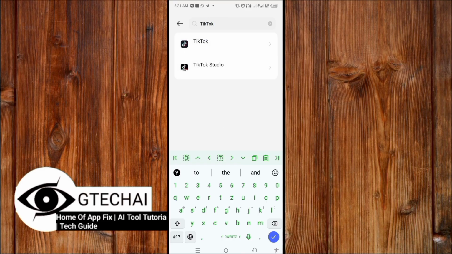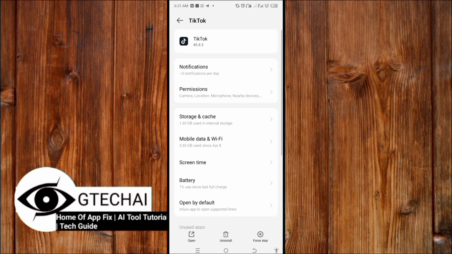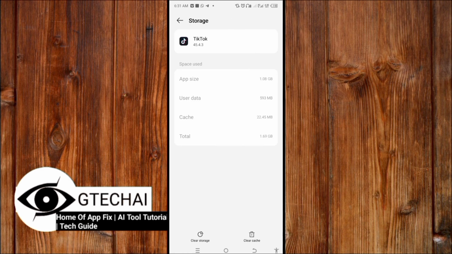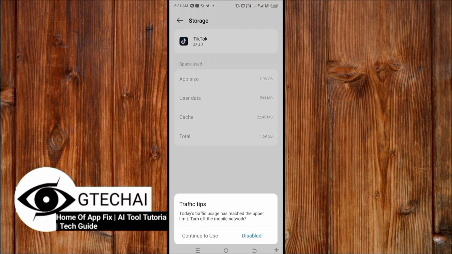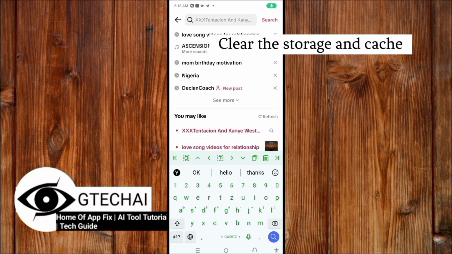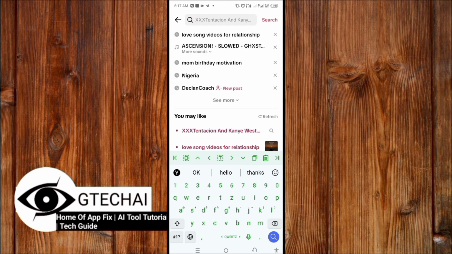Now click on the TikTok app. Now click on storage and cache. Now click on storage here, then clear storage. Click on clear storage, clear the storage, and then reopen the TikTok application in order to fix the search not working issue.